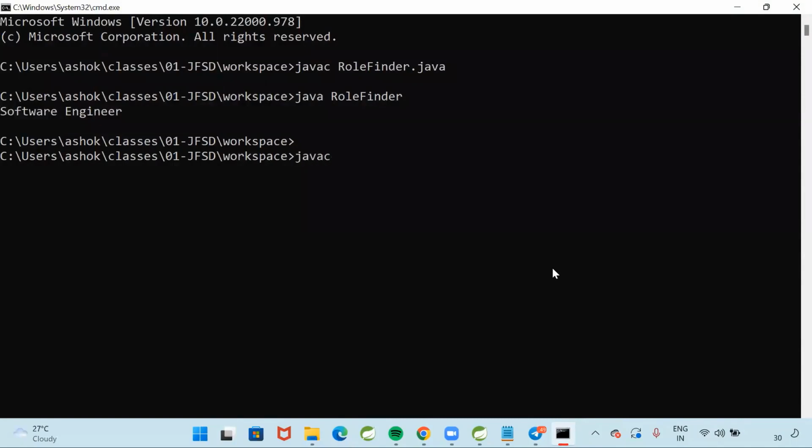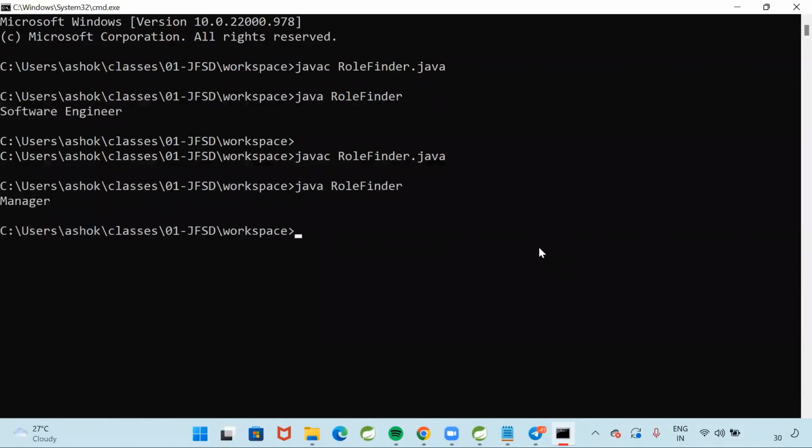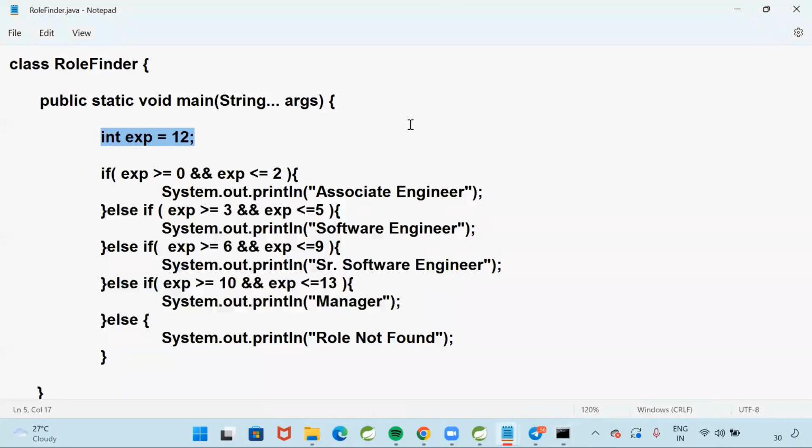javac RoleFinder.java. Right. java RoleFinder. Based on the experience, are we able to get the role? Role is manager.